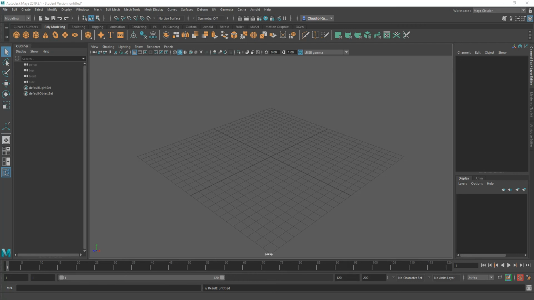Hi guys, in this short video, I am going to refresh the concept of extrusion as we saw it in class. So for that, remember extrusion is the process of creating new geometry by pulling geometry from existing polygons.